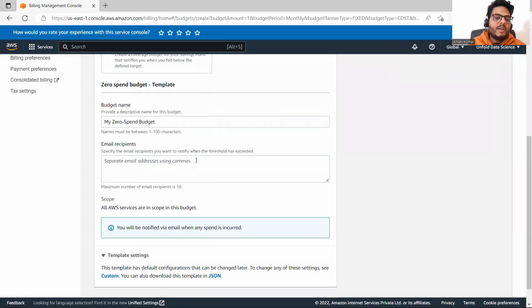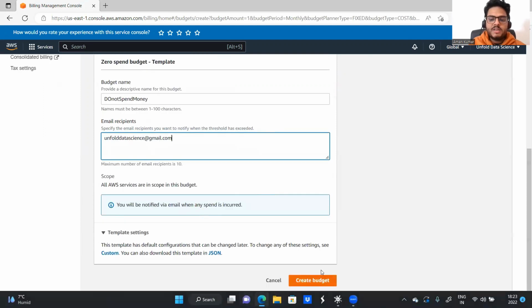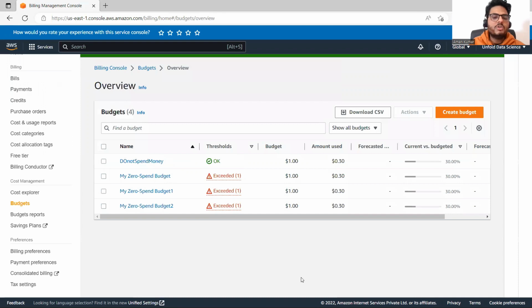Okay, and you can name it "do not spend money". And here you can enter which email ID you want to send email alerts to if your money is getting deducted. Unfold Data Science at gmail.com. This is pretty important, hence I'm telling you before talking storage, because you don't want to end up wasting money. So you say whatever email ID you want and then say create budget. Okay, so you see "do not spend money" is created.